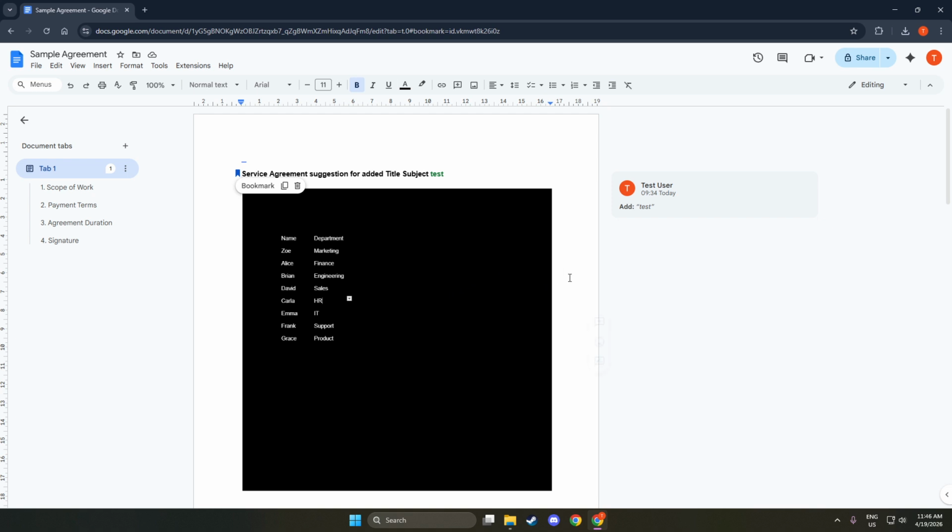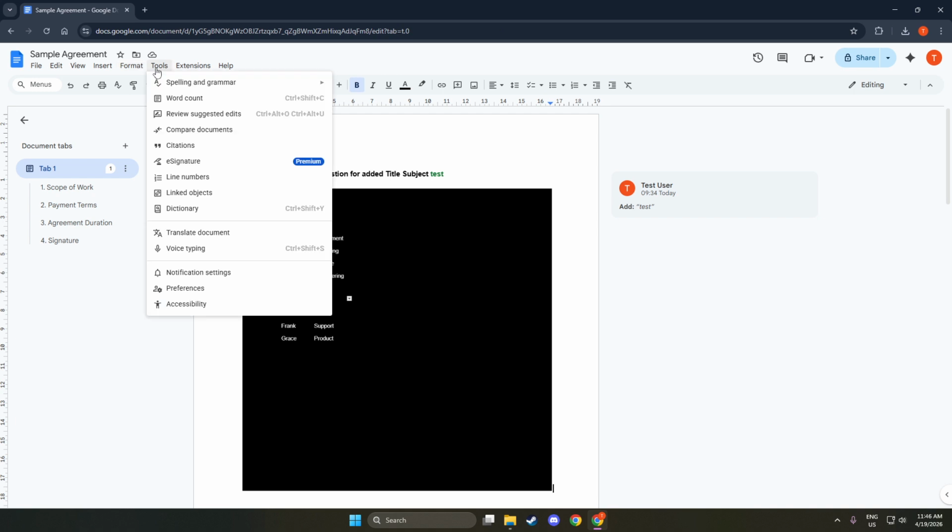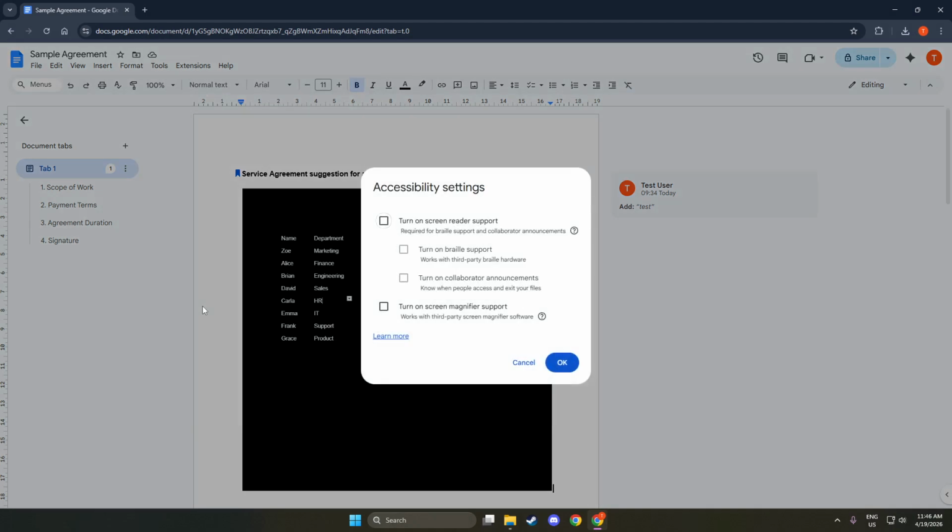Next, look to the top menu and click Tools. If you don't see the full menu, try maximizing your window or zooming out slightly so the Tools option appears. From the Tools menu, select Accessibility Settings. This opens a small settings window that controls how Google Docs communicates with assistive technologies.